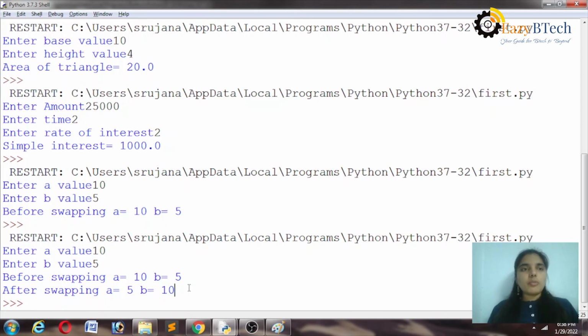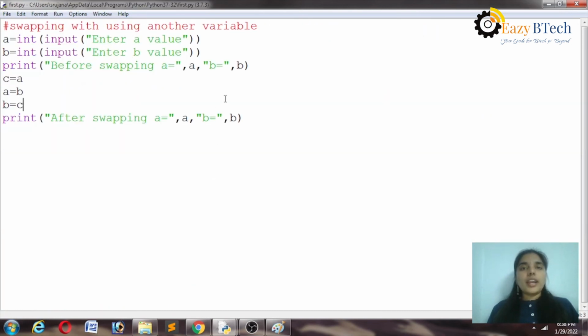Okay, this is about swapping with using another variable. In the next session, I will discuss swapping without using another variable. In swapping without using another variable, three logics are there. I will explain those three logics, and then I will move on to the control structures topic, which is one of the most important topics in Python. So this is about today's session. I hope all of you understand these concepts. These are only basic concepts.